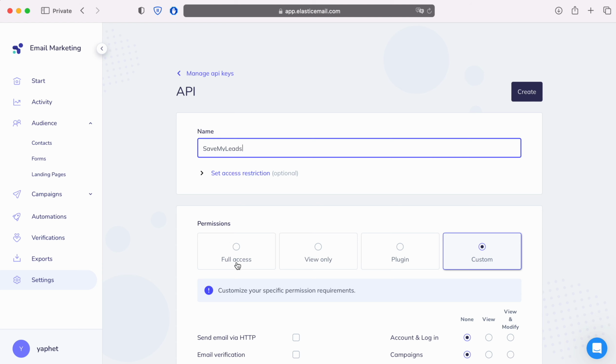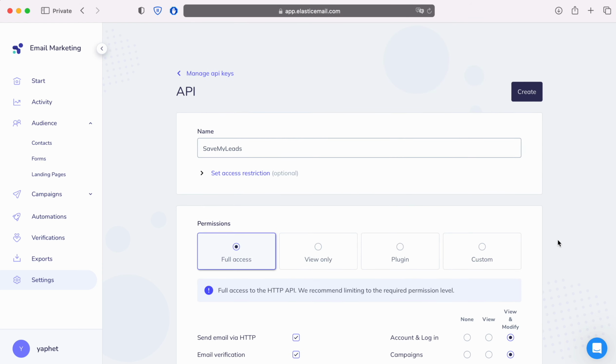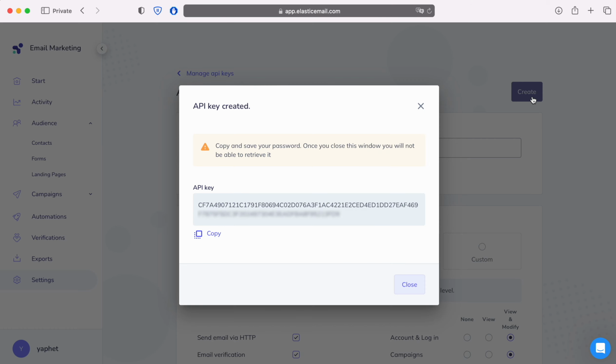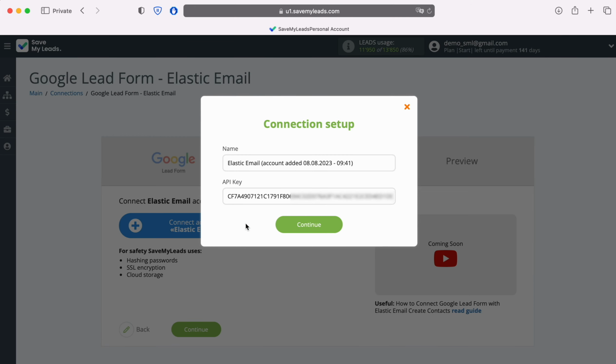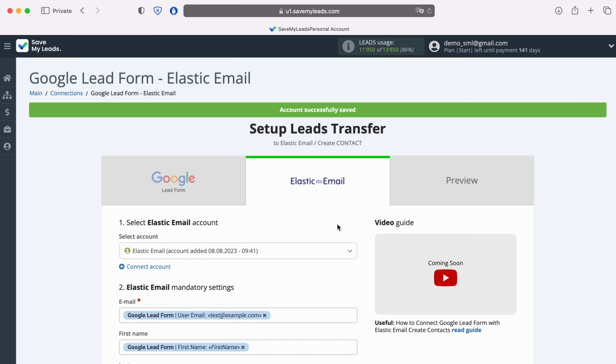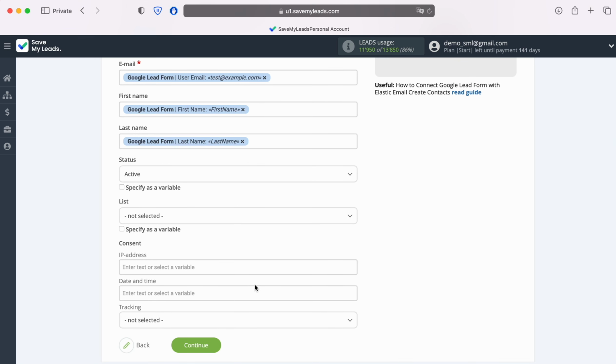We provide full access. Click Create. Copy the API key and paste it into the appropriate field in the Save My Leads system. When the required field is filled, click Continue. When the connected account is displayed in the list, select it. Next, you need to select the list in which new contacts will be created.